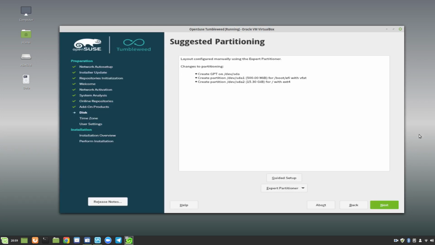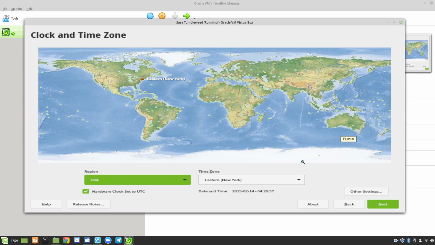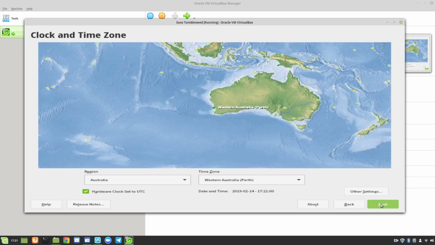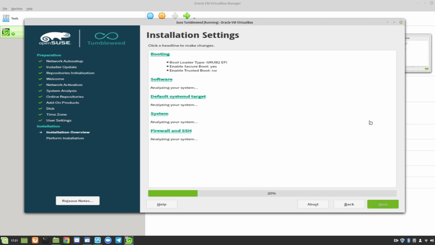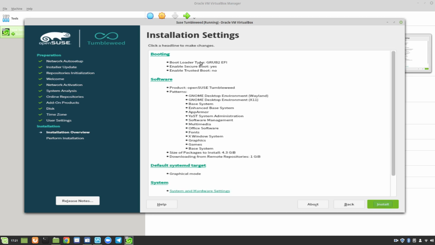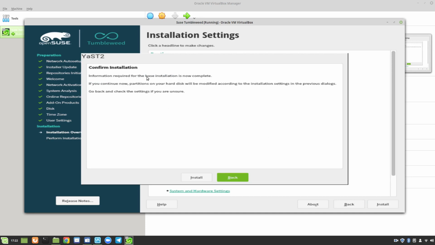So let's go accept. And then next. Perth, Western Australia. User's full name. And username Colin, that's okay. Well, it's good that I'm recording this so I can look back and figure out what I did. User's password. I don't want automatic login. Next. Installation settings. Bootloader GRUB to EFI. Yep. GNOME desktop environment, Wayland. We can change that. Yep, let's install that. Yep, install.